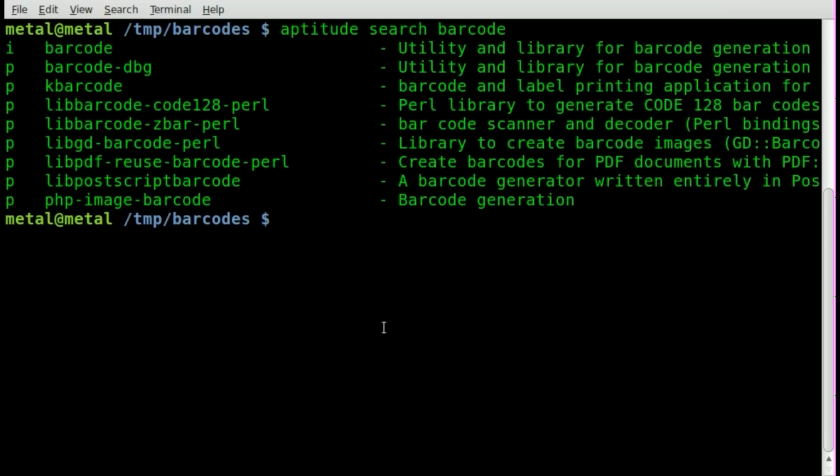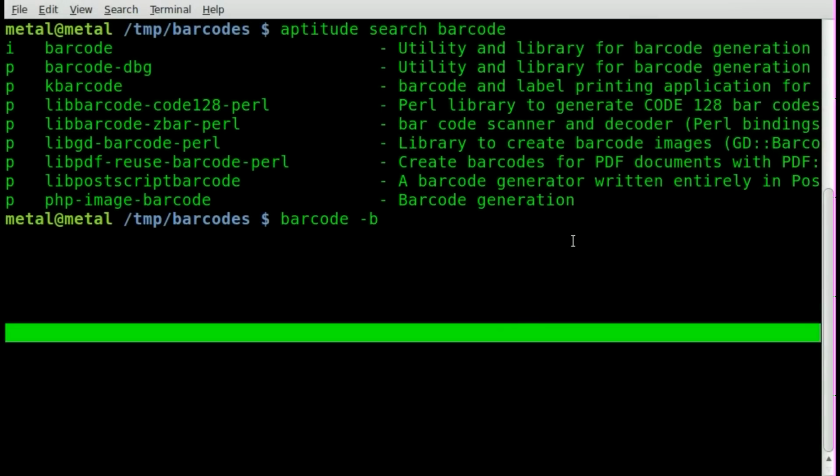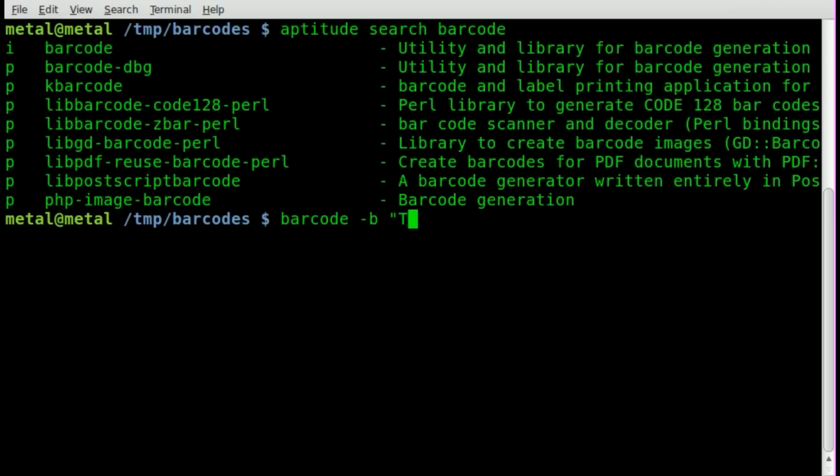Now this is how it works. We're going to say barcode, which is the name of the application, dash B, and then our text or numbers, either or, that we want to generate into a barcode. So in quotations, we'll say "this is my first barcode". Close the quotations. And then we need to set an output file, so we'll use dash O. This program exports to a PostScript file, which is similar to a PDF, although it can easily be converted to a JPEG or PNG, whatever format afterwards. We'll just say first.ps for PostScript. We'll hit enter.